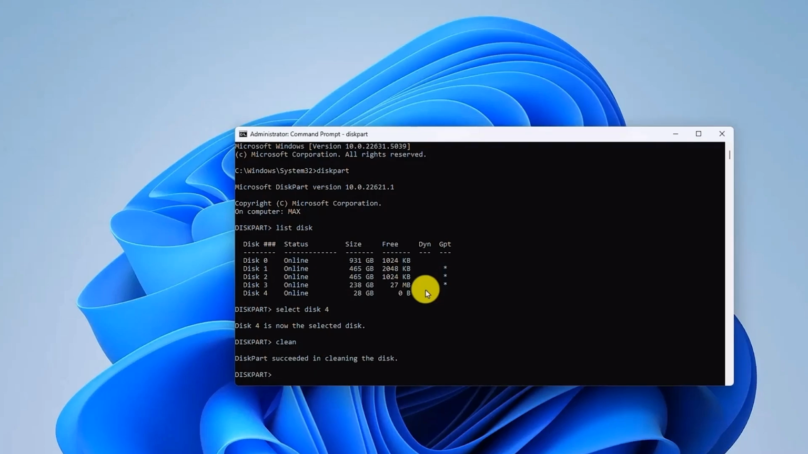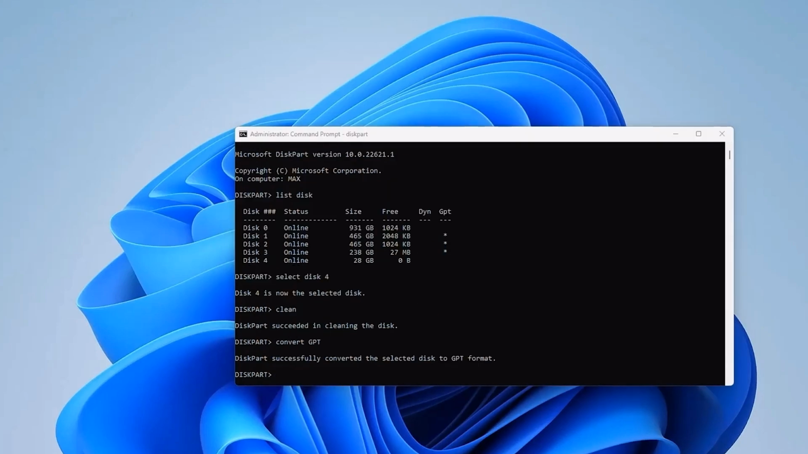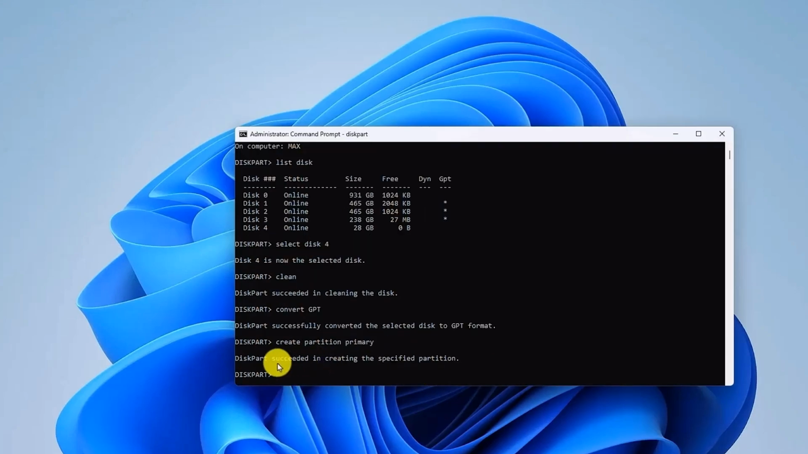Next, type Convert GPT and hit Enter, then create a primary partition by typing Create Partition Primary and pressing Enter. Make sure that you're doing everything on your USB drive. Once you've done that, hit Enter, and you will notice that a disk partition has been created successfully. Once the partition is made, your USB drive is ready for the macOS installer.